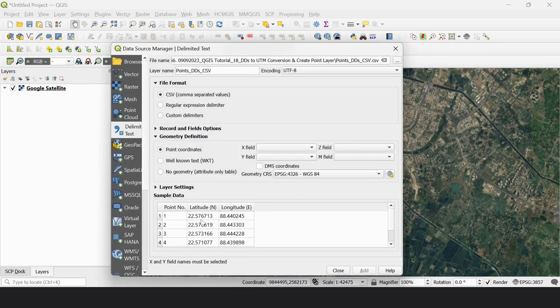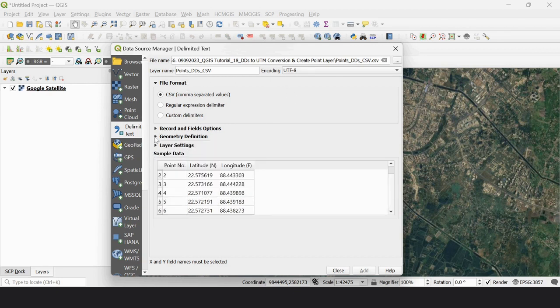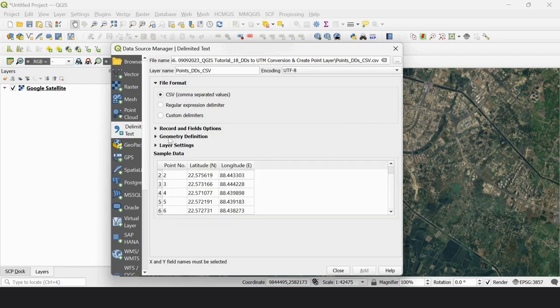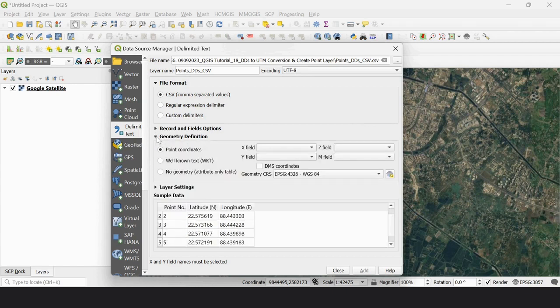Once I open it, I can see that the sample data is shown here. So the file format is the same. Sometimes if the geometry section is not open, you just expand it, and under point coordinates, select this option. The X field is always the longitude, and the Y field is the latitude.